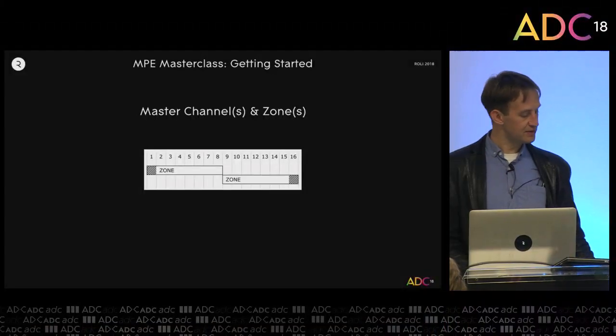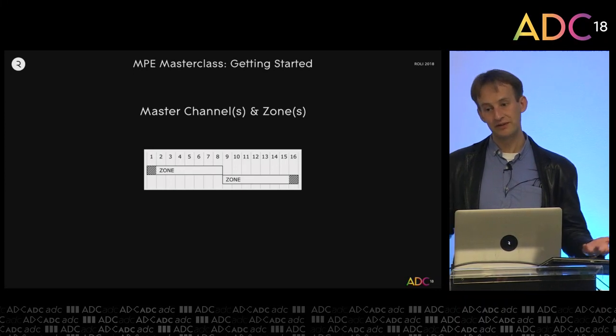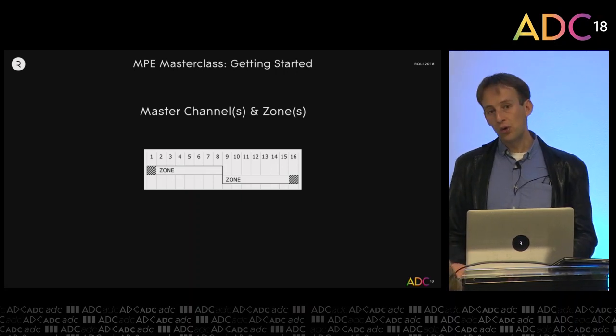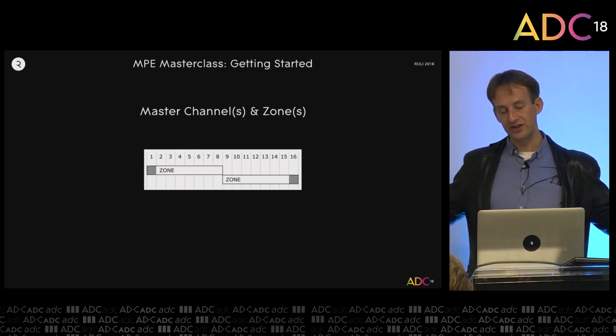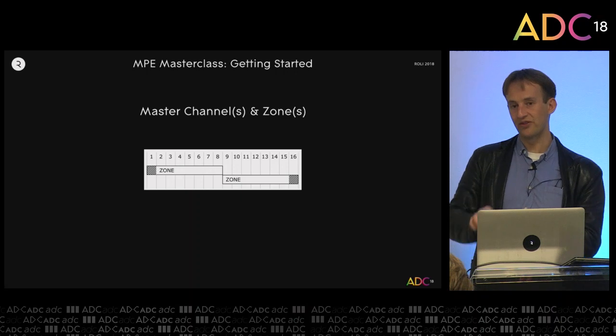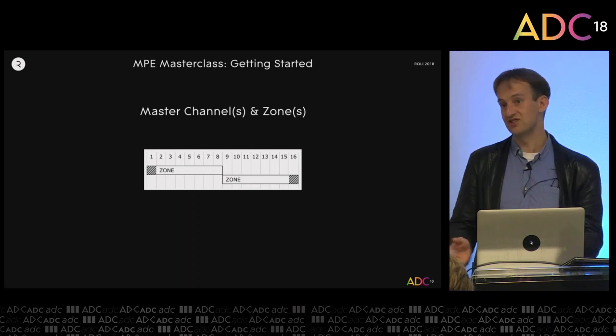First of all, the MPE spec has this concept of zones. And zones could represent something more like a conventional key split, where you've got your bass on your left hand and a pad or a piano on your right hand. Or they can even be upper and lower zones. Say you're playing something like a Continuum, you can split the surface in half and be playing one sound at the front of the surface and one sound at the back.